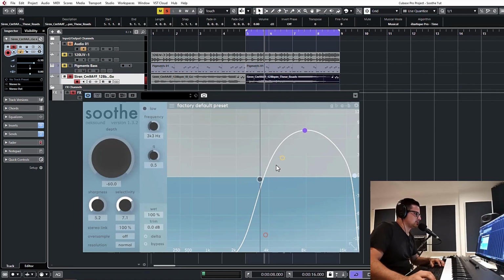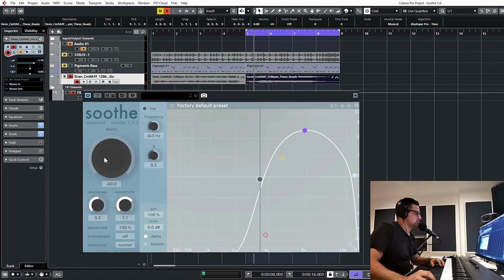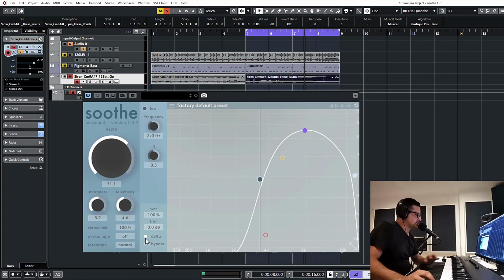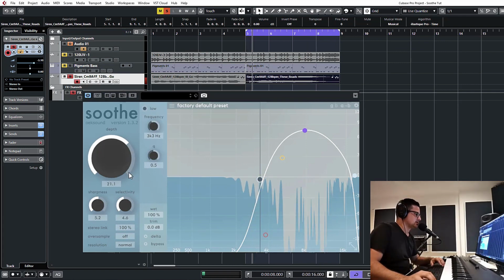These roads. I'll switch the delta on. Maybe a little bit less. There you go. So it's basically tracking the resonances along those the pitch there and reducing it accordingly. These roads.